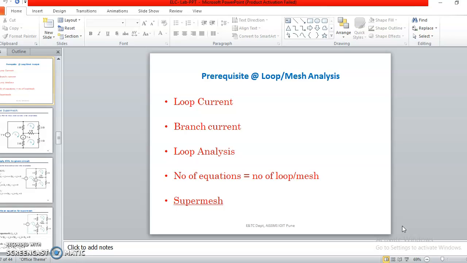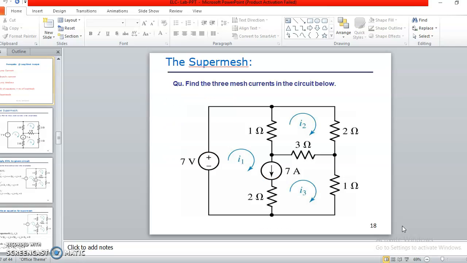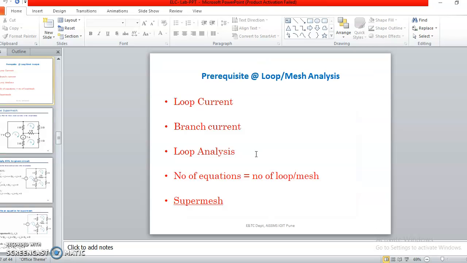Now assume the loop currents such that each element of the network is included at least once in one of the loops. That means, according to this diagram, you have to write the loop equations so that every element is covered in at least one loop. So in this way you define different loops, write the equations for those loops, and solve the simultaneous equations to find the current flowing through each element or each branch.